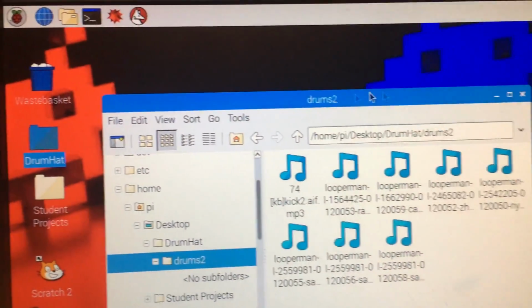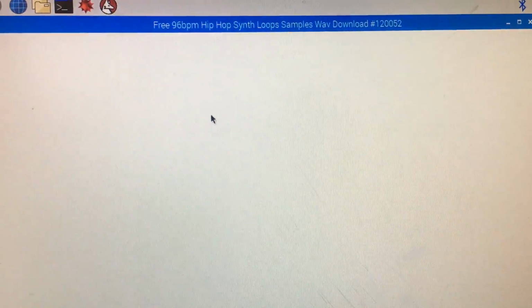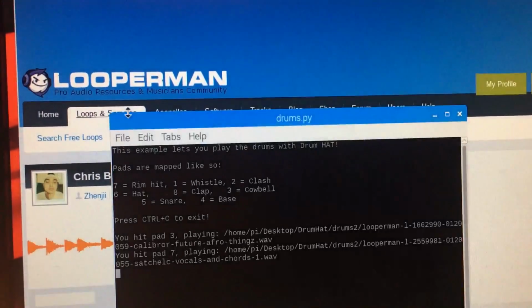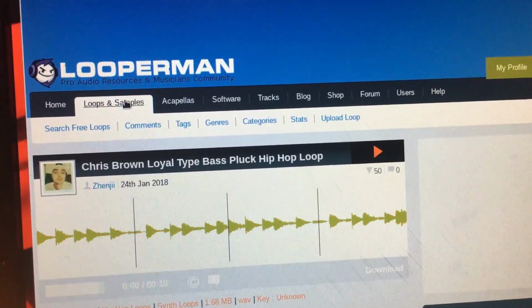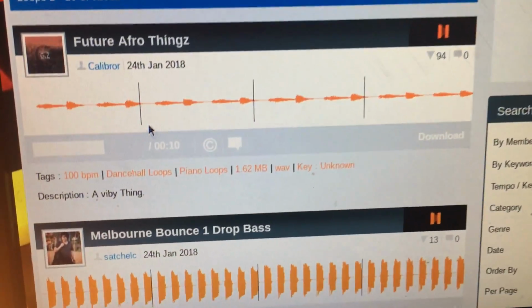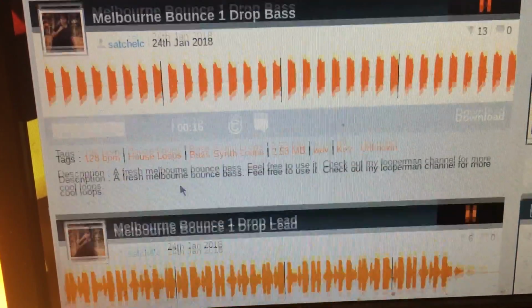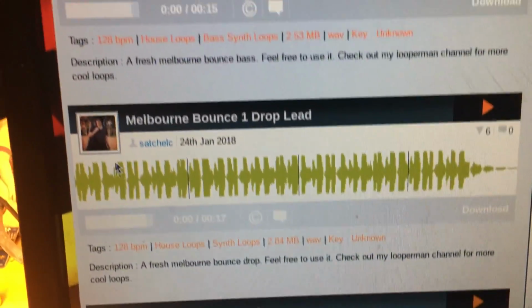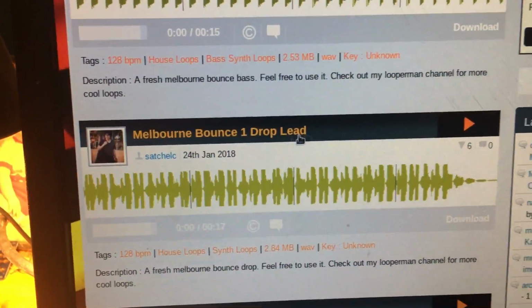Another quick suggestion is, when you're on the Looperman website, I'll just reload that for a second. If you find loops with a similar BPM, and I'll show you what I mean by that one right here. So the beats per minute on the loops, for example, this one is 100 BPM, this one is 128 BPM, this 128. If you can find them with the same BPM, they'll match up, which is pretty nice when you're playing them on your drum pad.